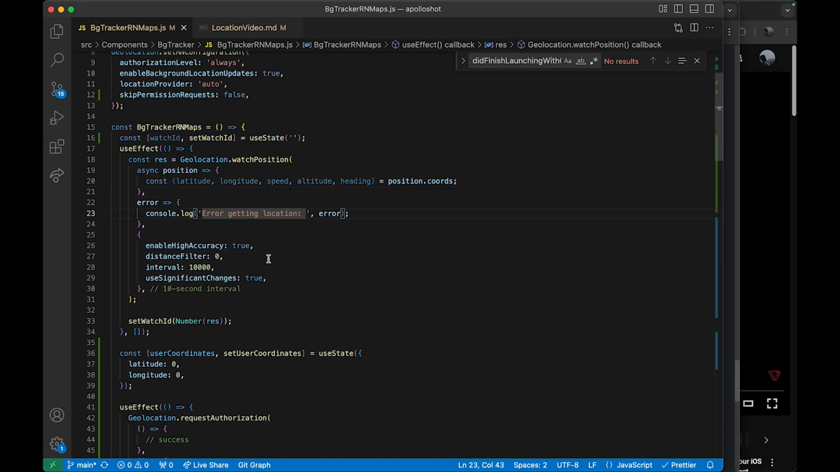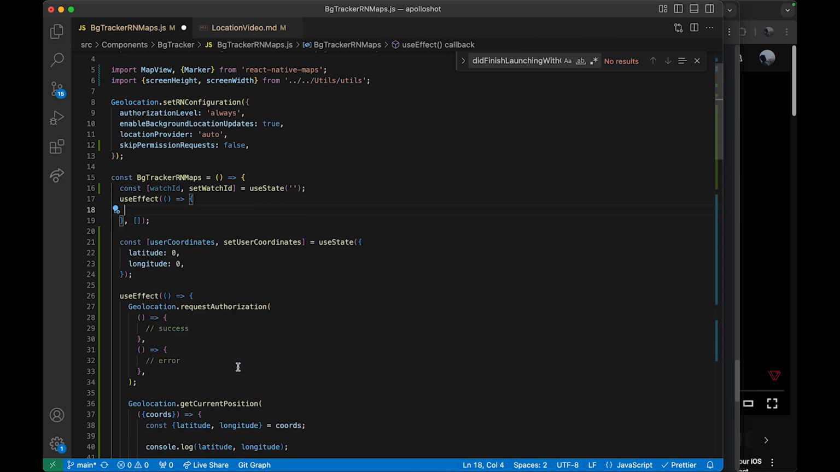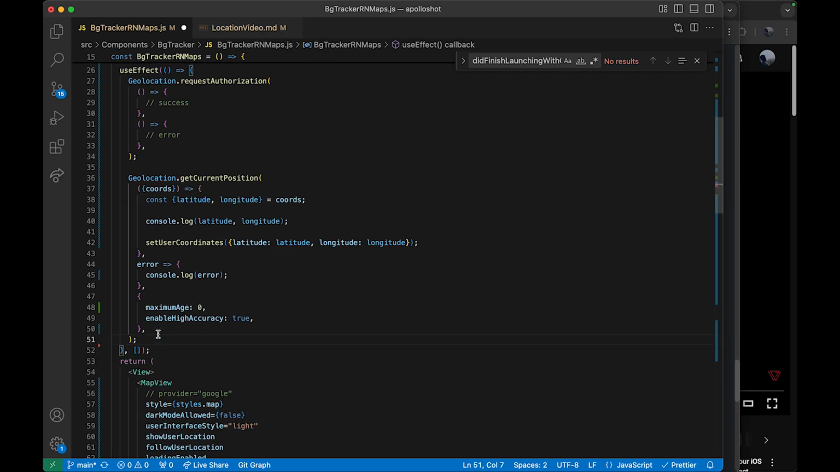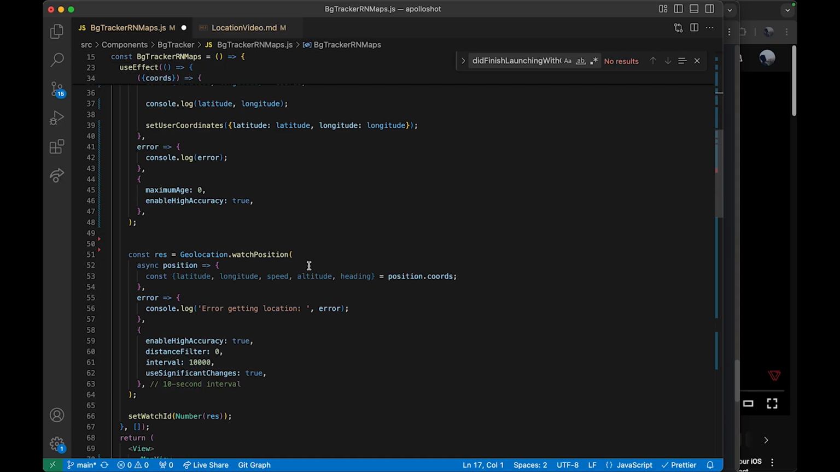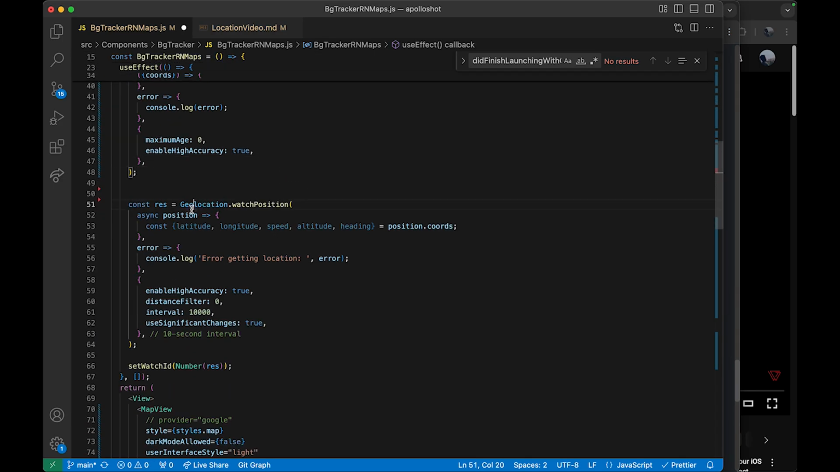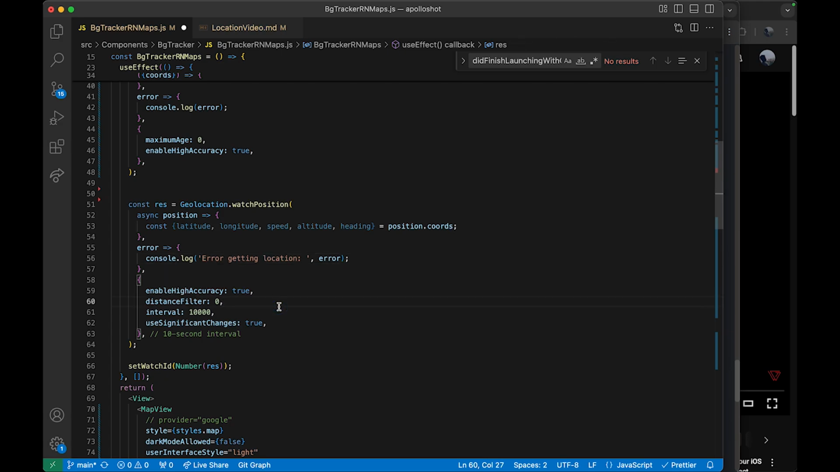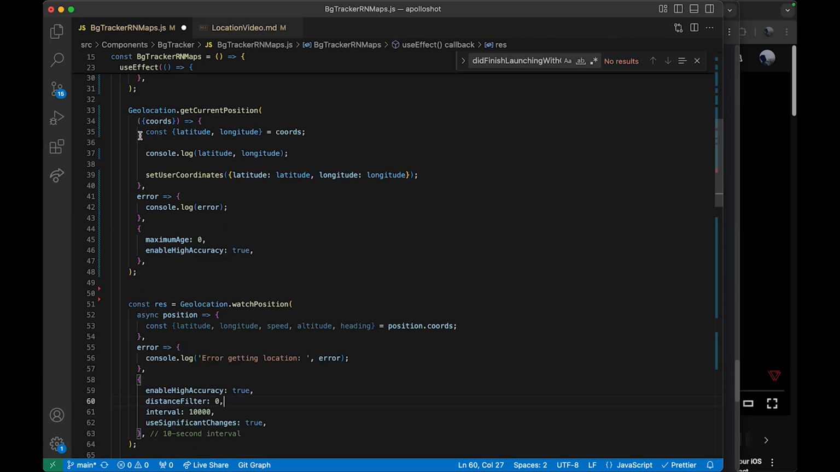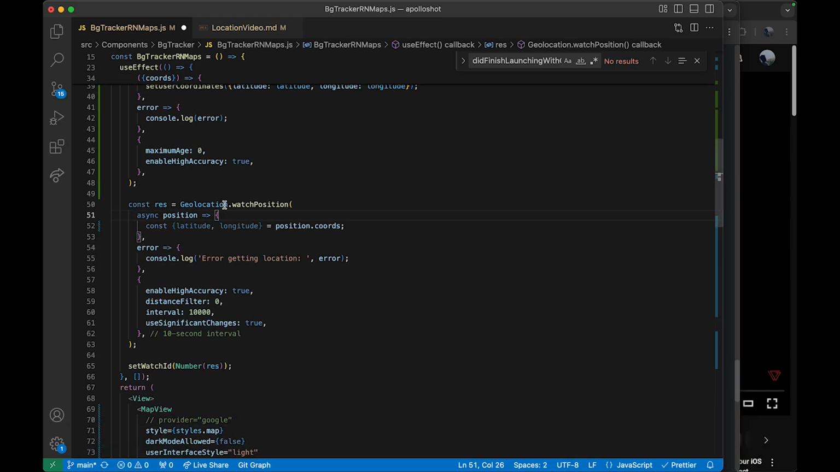So what happens here is, I'm going to copy this because we already have a useEffect, and then I'm going to simply use it here and remove this. What we have done here is, as you can see, we have used a function called watchPosition, which will watch the position of the user as he moves. It will get the same latitude, longitude, and other values here. We don't require this. So it will get the same values here every 10 seconds. How does that happen? So watchPosition, right?